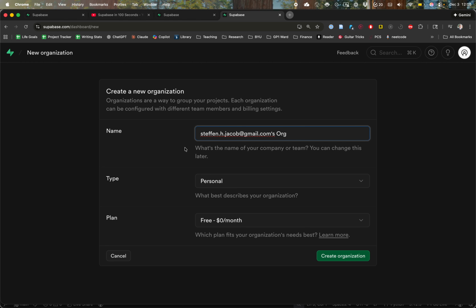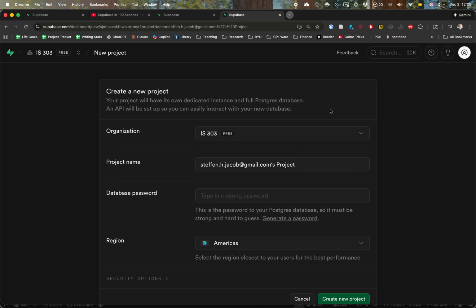And then it's immediately going to ask you to create a new project. So that's great. We're in our IS303 organization, whatever you called it. You can just call this project 4 if you want. It doesn't really matter. So your database password, don't forget it. But just do that and then do create new project. This is going to create a place where you can insert your Postgres database.